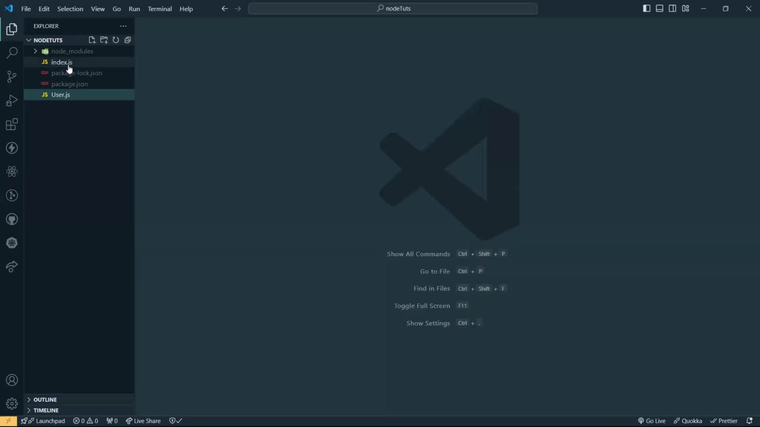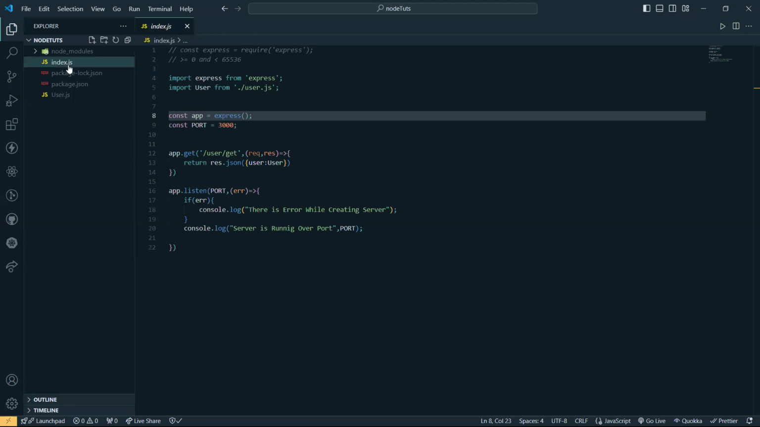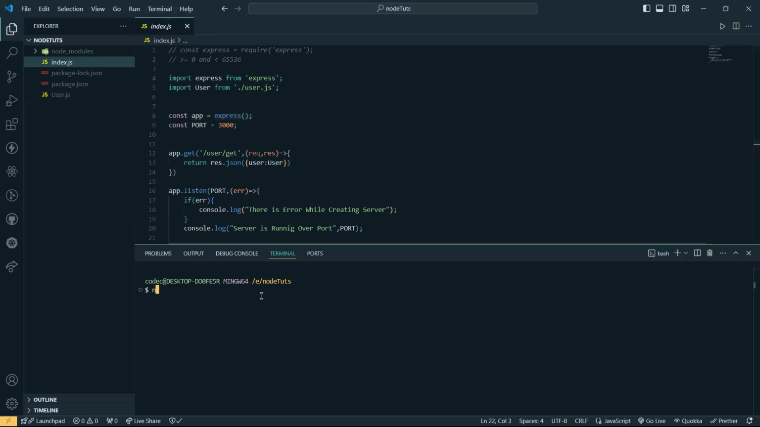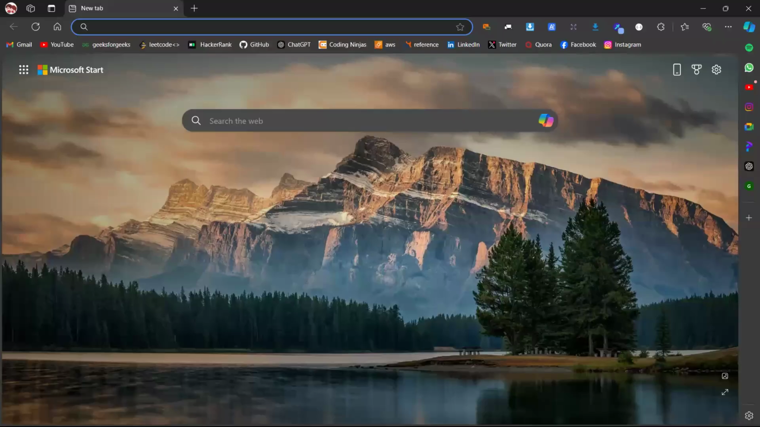Now let's open our main file, index.js. This is our main file. First of all, I'm just going to run our application with node index. Just click enter. Server is running over port 3000. That means our server is running successfully, no issue.